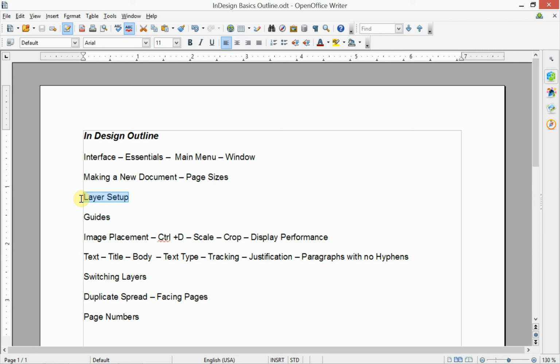But I think it's important, and it makes sense down the road, to set it up strategically. You won't have that many layers. You'll have a layer for your images. You'll have a layer for your text. And if you're doing any drawing inside InDesign, you'll have a layer for that.